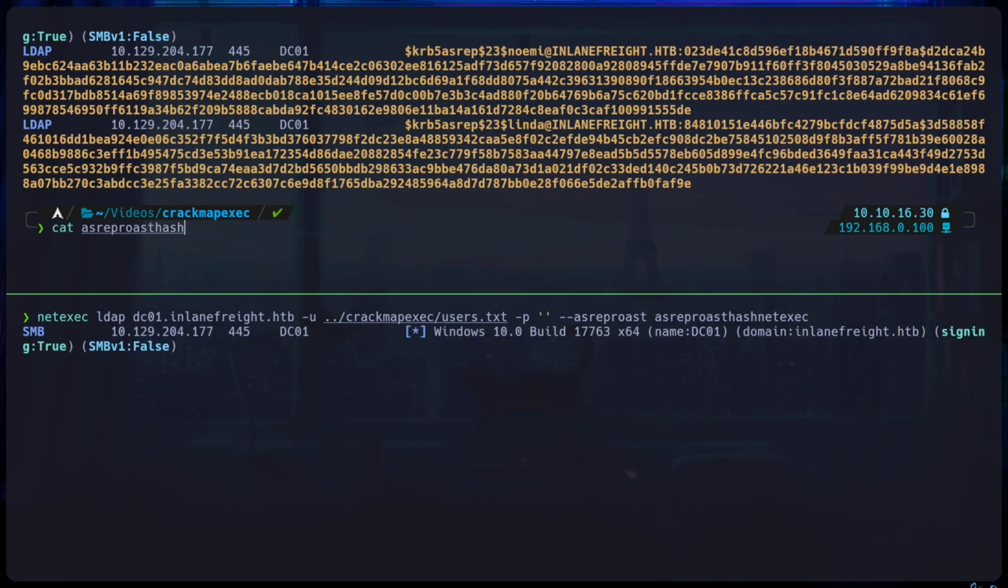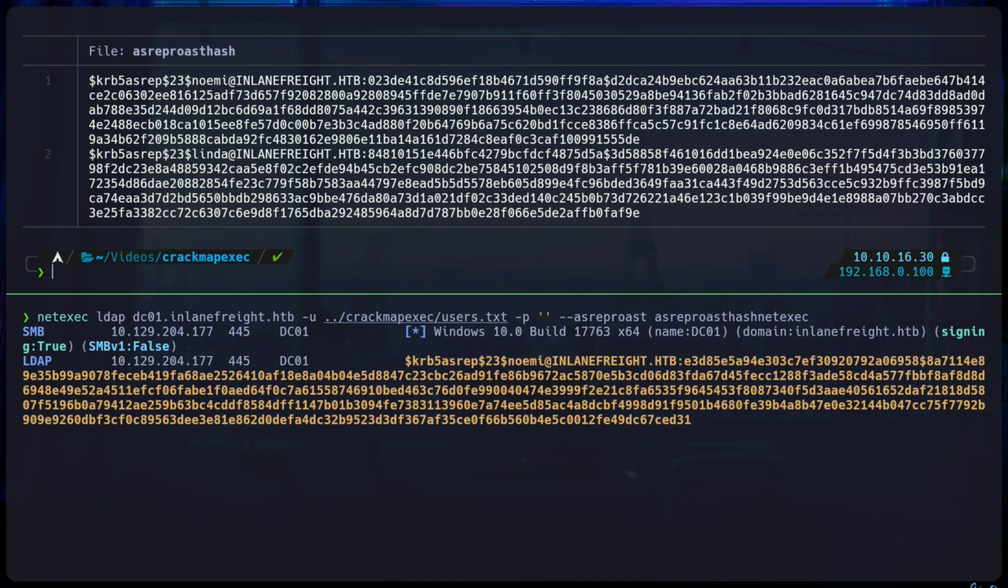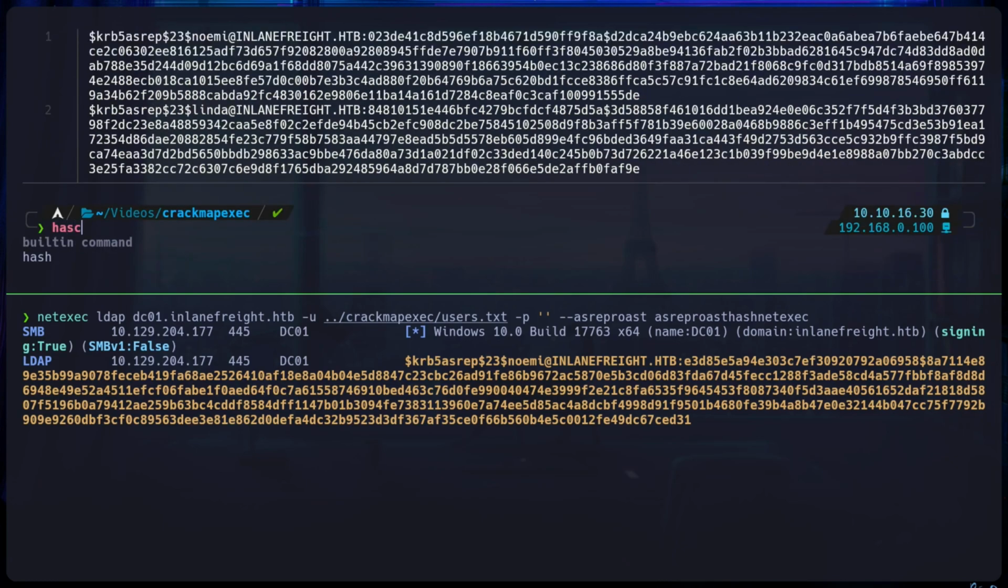The output responds to crack with hashcat to file, so we can crack it using the 18200 mode in hashcat.